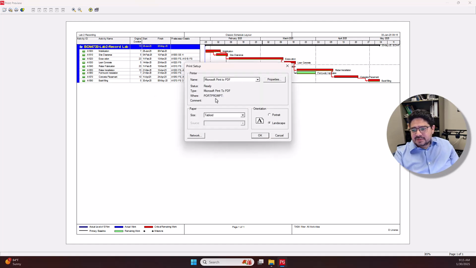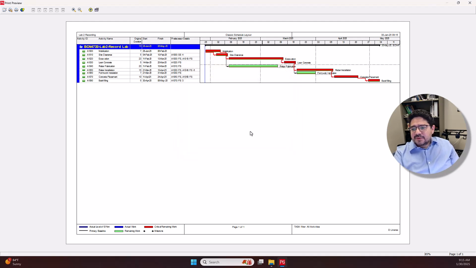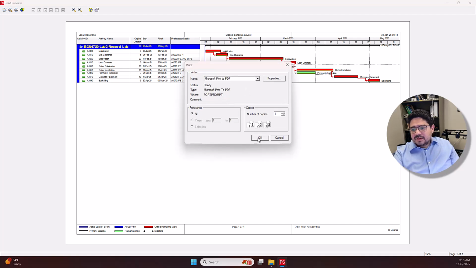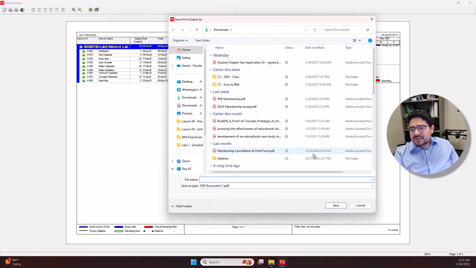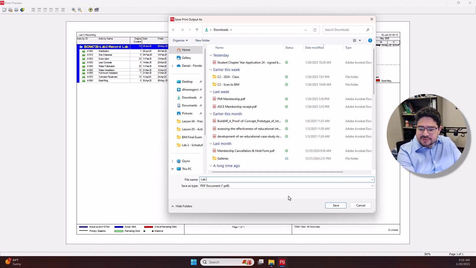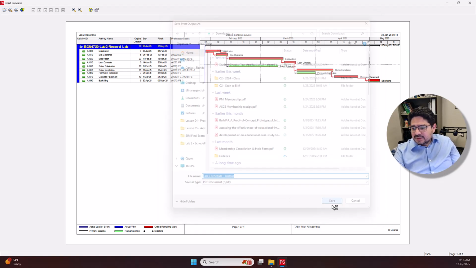Now I'm gonna go to print setup. I'm gonna use the default, printing to PDF, tabloid there as well. Then now I'm gonna print. I'm gonna click OK. Windows will ask me where I want this to be saved, so I'm gonna print Lab 2. I have to put a name to this, so Lab 2 schedule tabloid. Save.